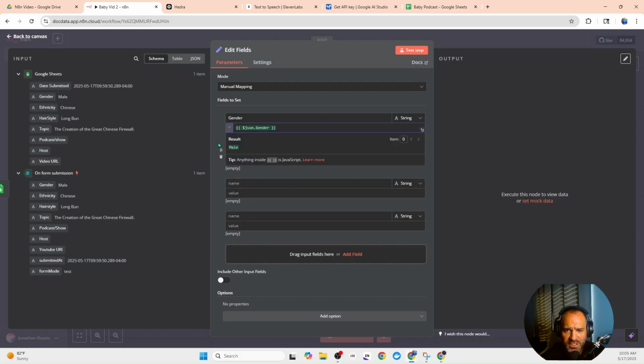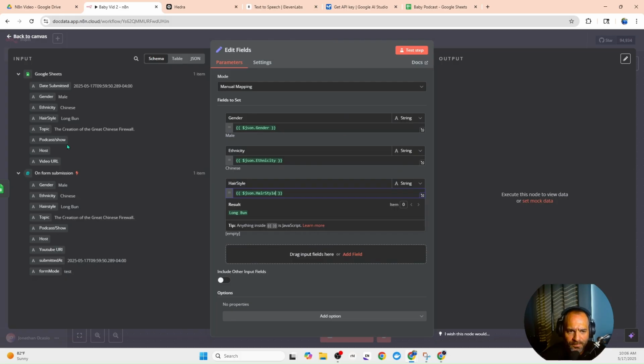Keep this as a fixed expression. What that fixed expression means is this doesn't change. Gender is going to get passed through as gender. If you add this as a fixed expression here, it's going to pass exactly what it says. If you add it as an expression, now this is going to pass through male. So just so you know what that means. So now the next thing we want to pass through is the ethnicity, and it's going to be Chinese. Now the next one is going to be the hairstyle, and then topic.